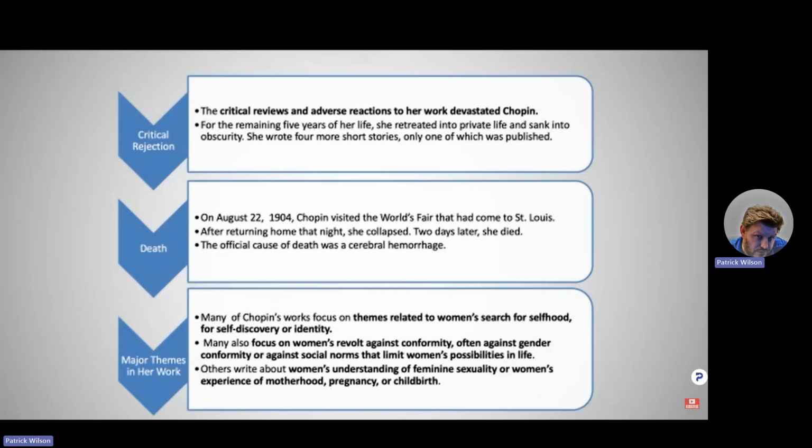Now, many of Chopin's works focus on themes related to women's search for selfhood, self-discovery, or identity. Many also focus on women's revolt against conformity, often against gender conformity, or perhaps against social norms that would limit women's possibilities in life. And then other short stories might write about women's understanding of feminine sexuality, or of women's experience of motherhood, pregnancy, or childbirth.